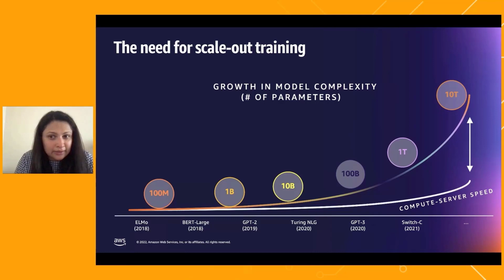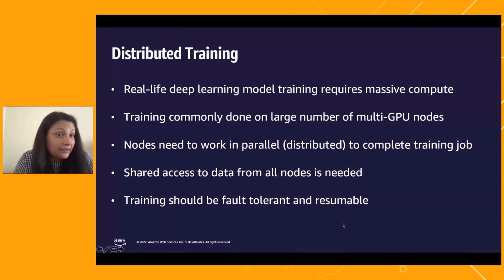But the underlying compute that is required for training these models is not really growing at 10x speeds. So that introduces a challenge of how do you then train these models in a time that is not prohibitively large? How do you make sure that your training now doesn't take months and years? And how do you effectively accelerate your training? That is where distributed training really comes into the picture and is important.